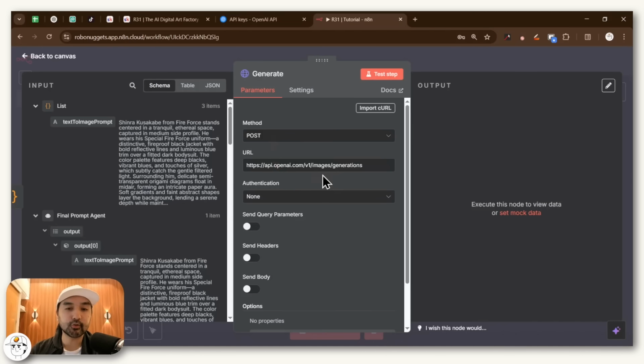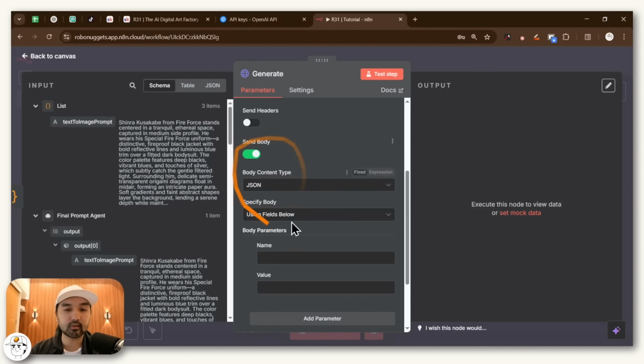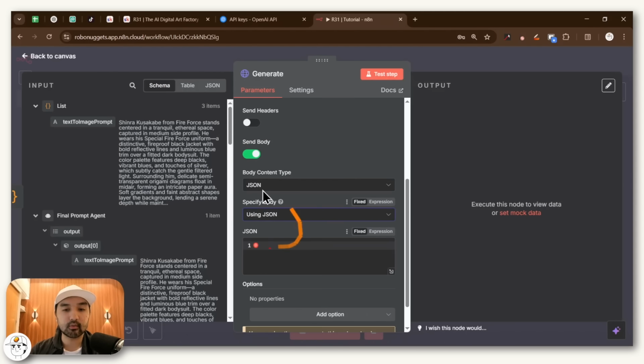And then now that you know where you'll be posting this request, there's also a question of what is the request exactly that you're going to send. And so to do that, you can just toggle this send body as on. And here we'll just keep it as JSON. And for specify body, we'll be using a JSON structure here.